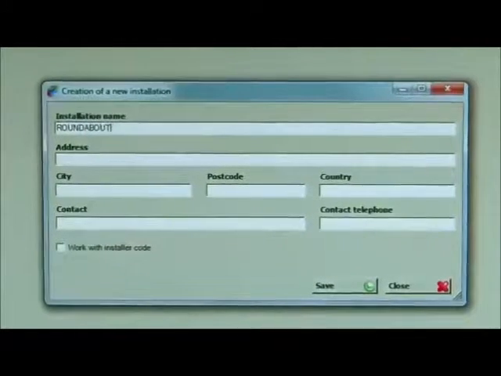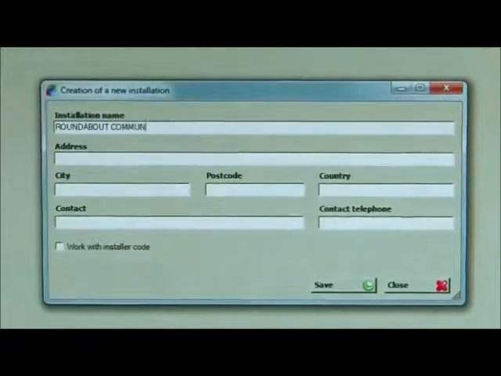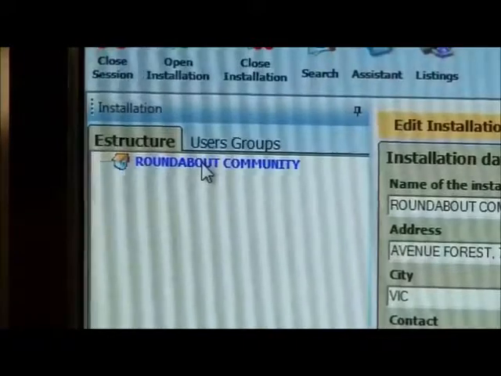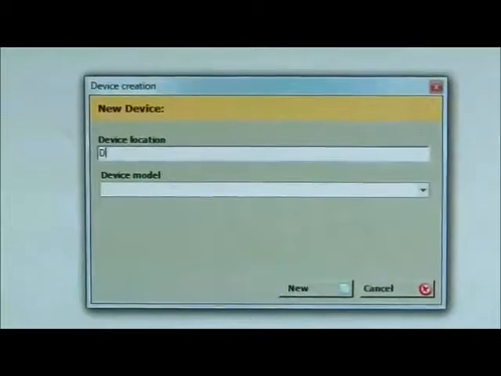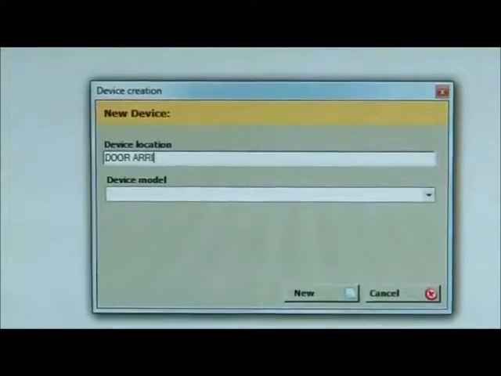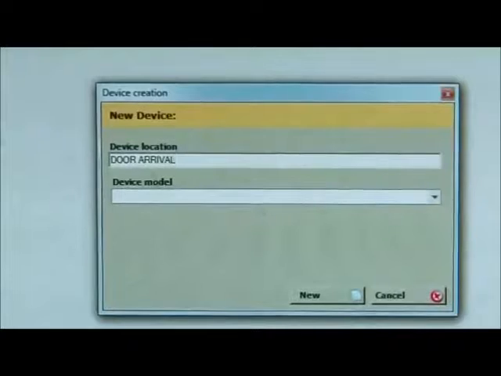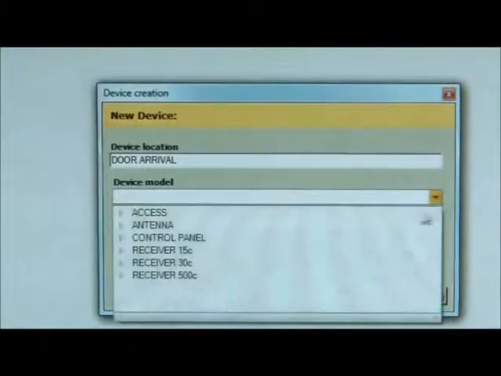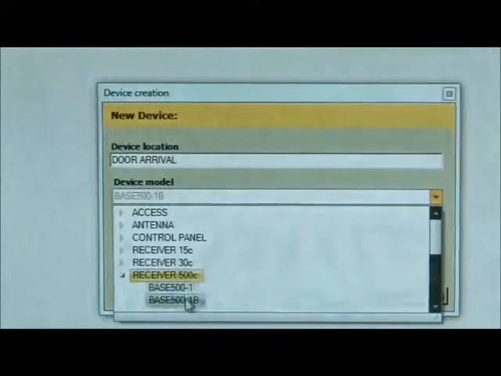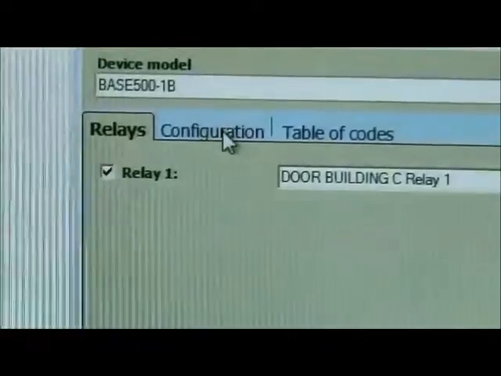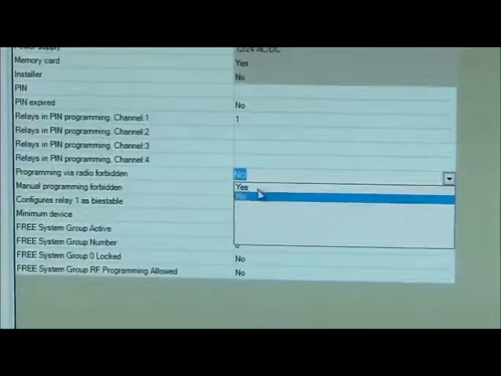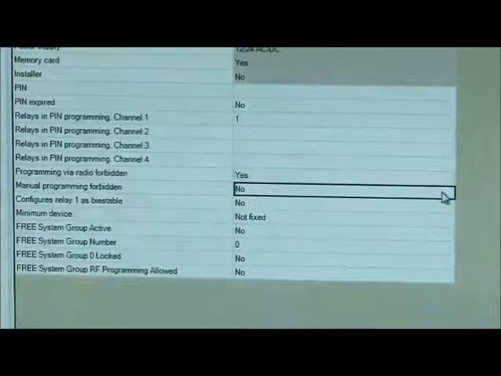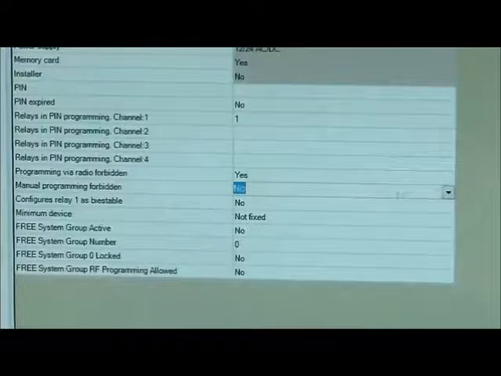To create a receiver, we go to the Structure tab, clicking with the right-hand button on the installation name and selecting the option Add Equipment. A new window appears where we write the door location and we assign the receiver we want it to install. In our case, it is the base 500 1B. Then, once the receiver has been created, we go to Configuration and we increase the installation security, forbidding manual and radio programming.